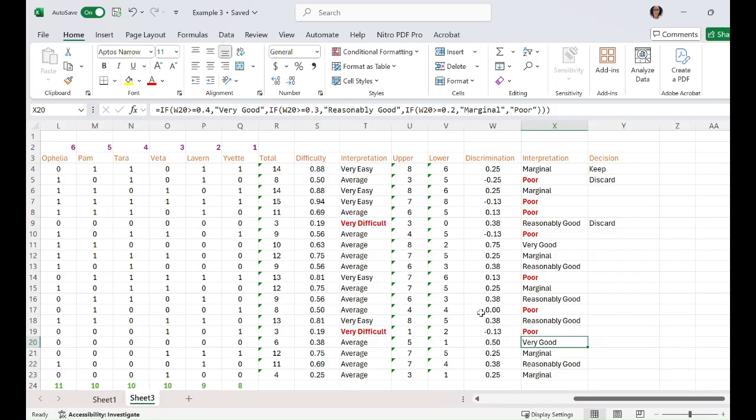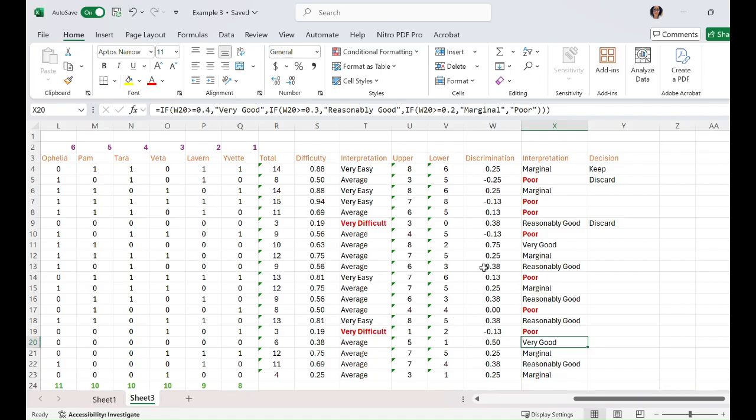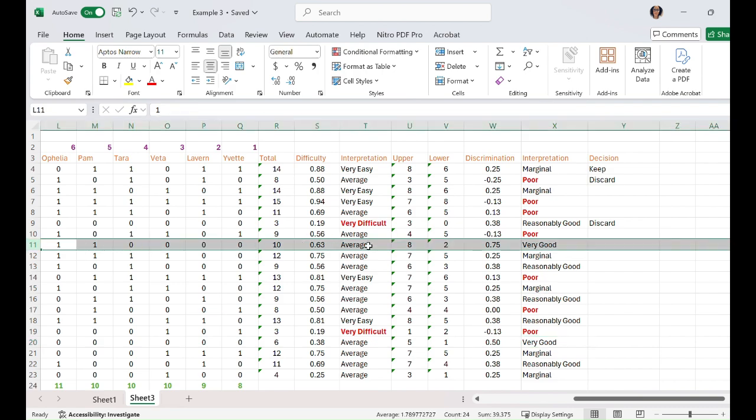This one, average difficulty, 0.5, but it's not serving much purpose here. Those in the upper and lower, the same number of students are able to get this item correct. It could be a case of guessing here, everybody just guessing it. But we want to see if we can find a more robust item. So this would be an example of an item that would be considered to be more robust.